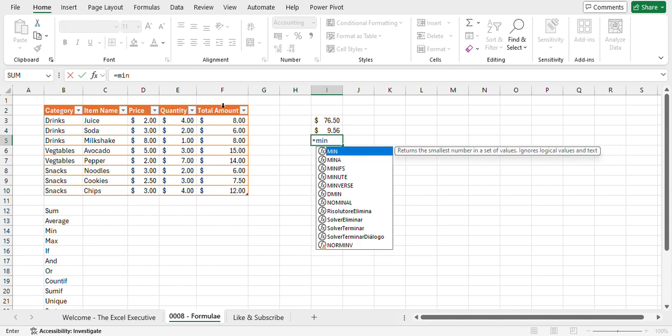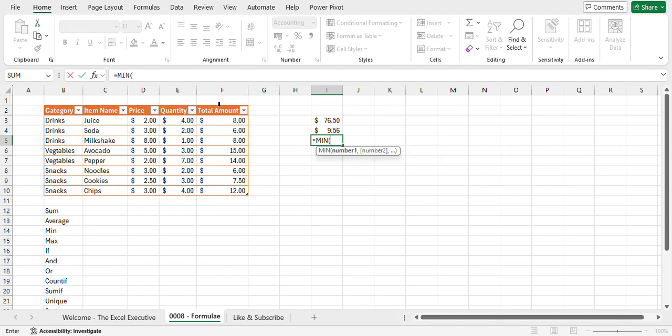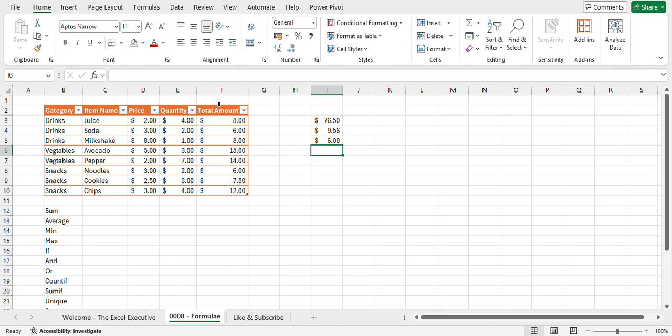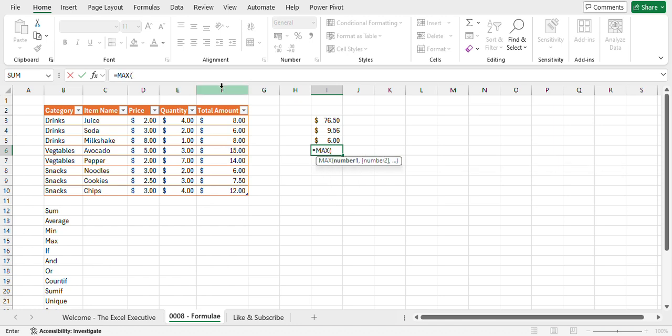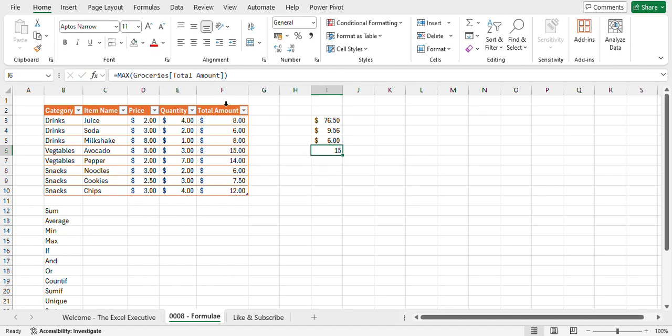So again, minimum, the same column. The smallest amount in this column is 6, as you can see here and here. Max, same thing. So equals max and the same range, and enter. And the largest amount in this table is 15. Okay, so we are done with these 4, and now we will do these 3.